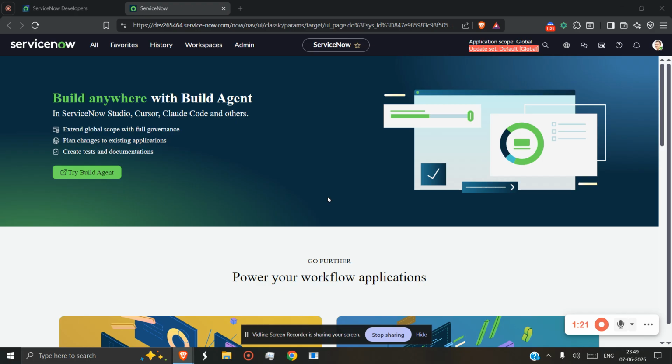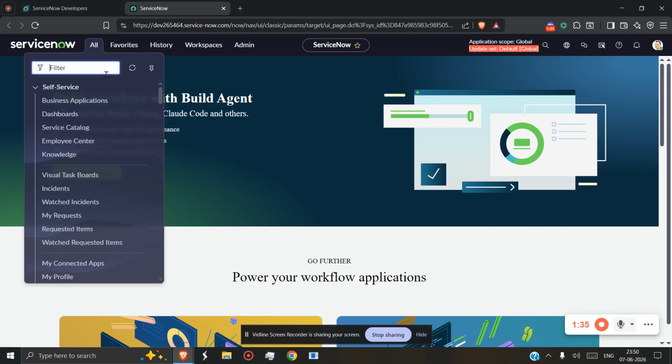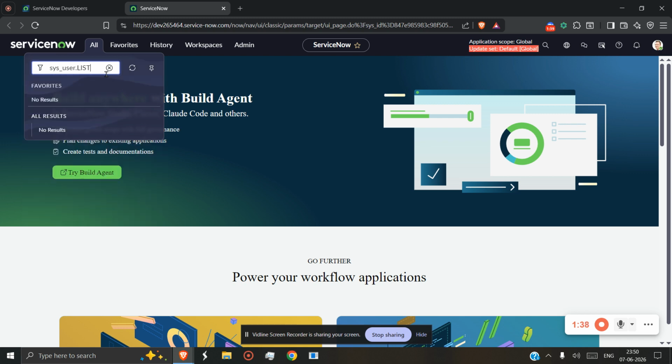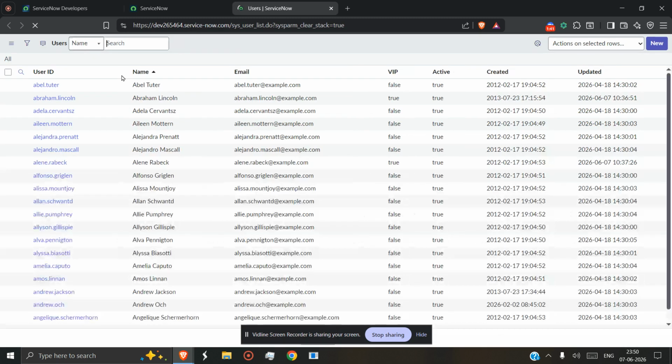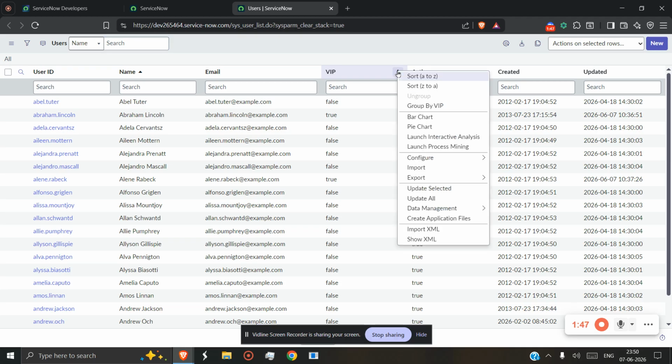Okay, so this is my PDI, dev265464, personal developer instance. First let me tell you what exactly I'm trying to do. I'll navigate to the user table. This is the comment field I'm going to take as a unique identifier for this requirement. I'll group by VIP.